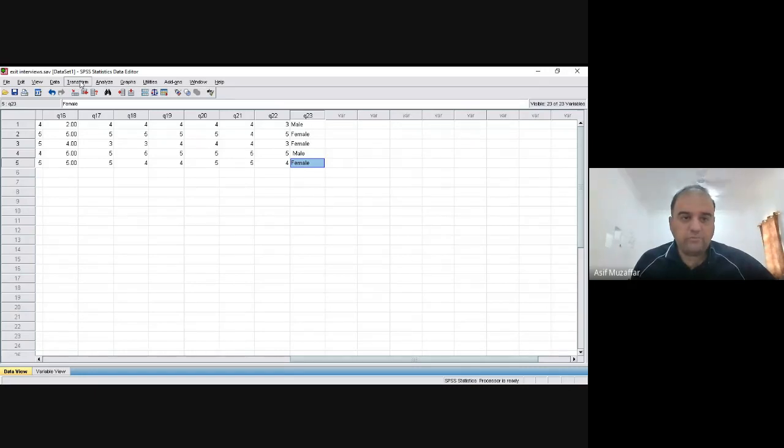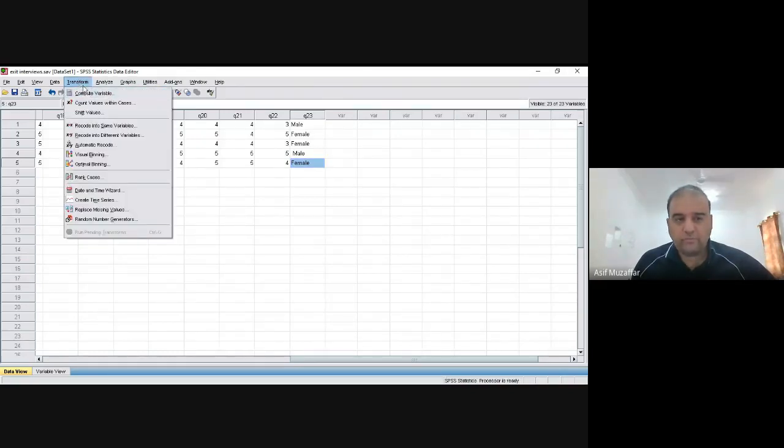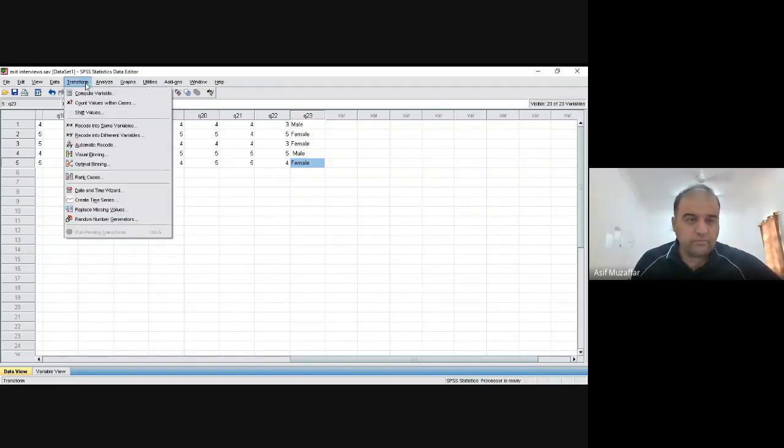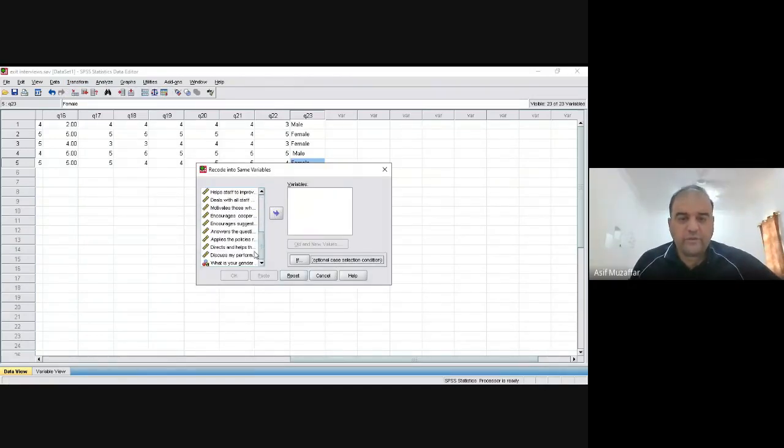Go to transform. So you can see there are many menus there. In the top, there is one menu which is called transform. And in transform, recode into same variable. What will you do? You will go to transform, recode. The option is recode into same variable. I have written it in the chat box. Transform, recode into same variable. Click on that one and go to the variable which you want to change.